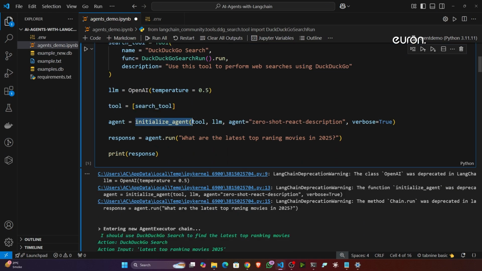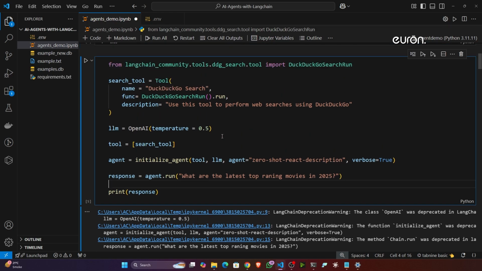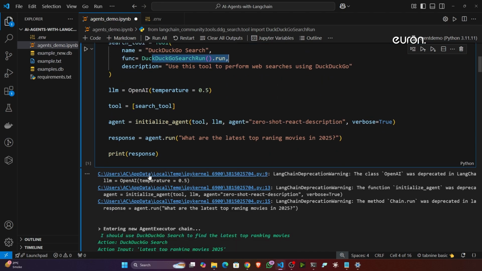Now here we are initializing the agents. Inside that I'm passing the tool, the LLM and the agent type. Here I'm telling it should be zero-shot-react-description, and verbose equal to true, which means it will print all the execution in my console. Now finally I'm executing my agents with the help of the run function, and the question I'm asking is, what are the latest top rating movies in 2025? Definitely this information is not available inside my model, because the model I'm using is trained till 2021. So it will use DuckDuckGo to perform the search operation over the internet, and it will give you the response.